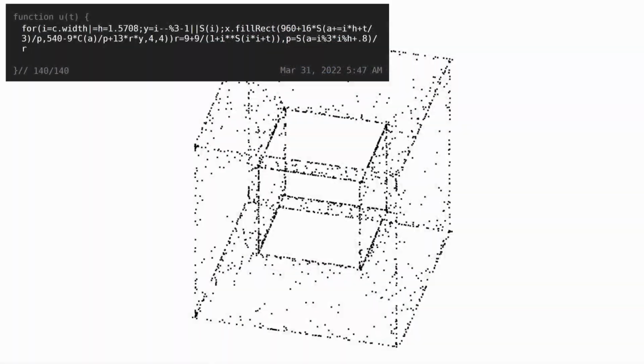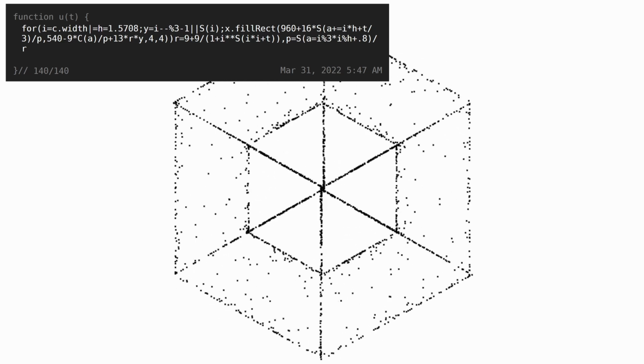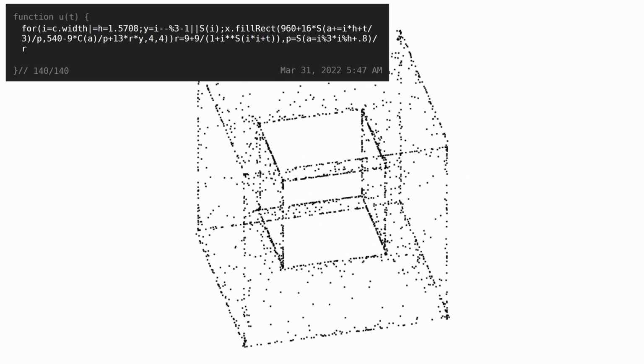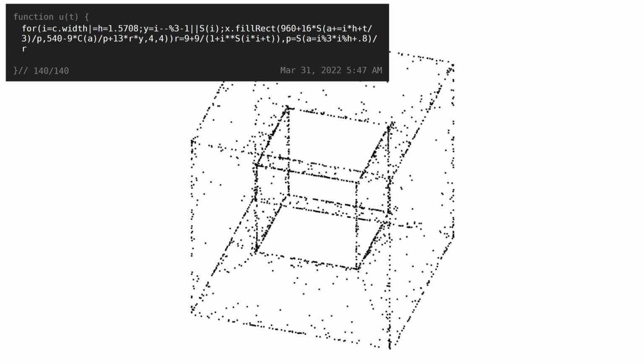Now, 140 characters isn't a lot to work with. It's supposed to be that way. The point is to make it a challenge to create something awesome within those limitations.